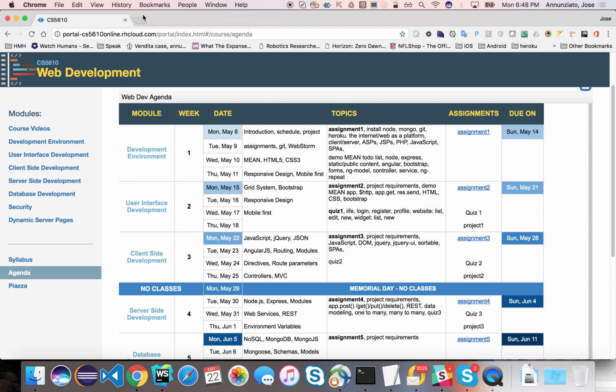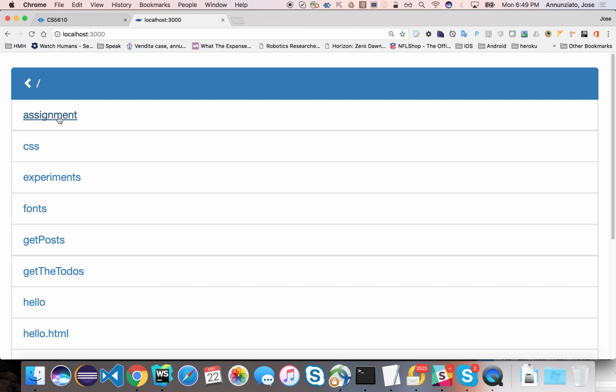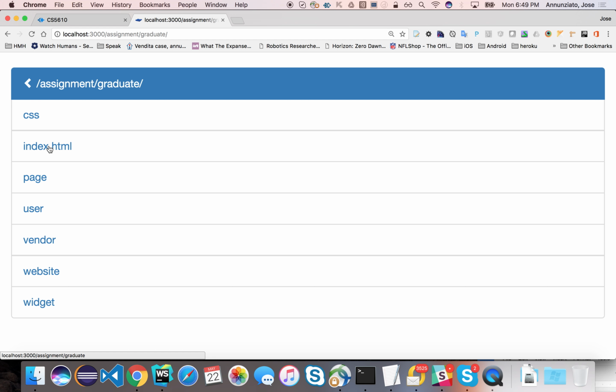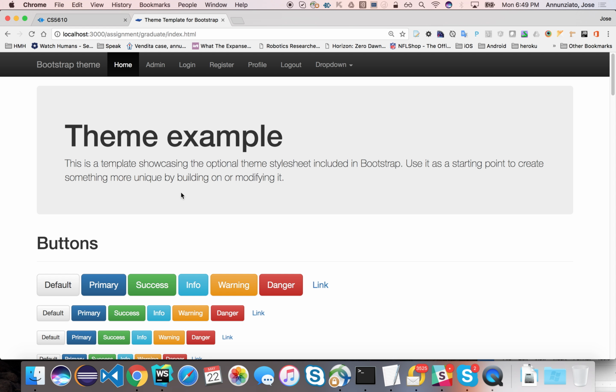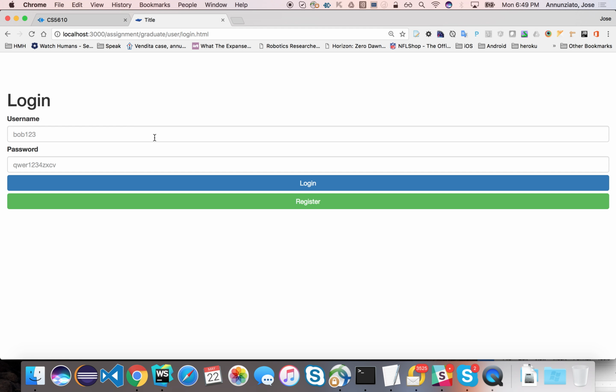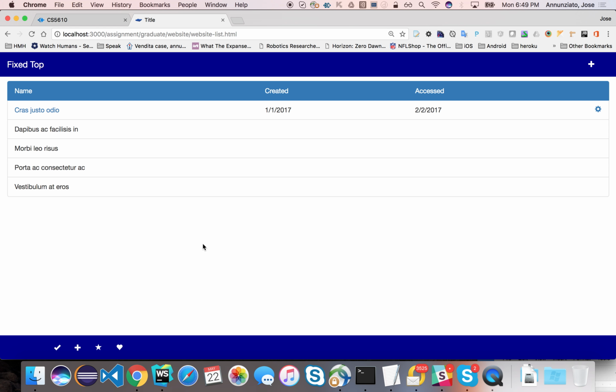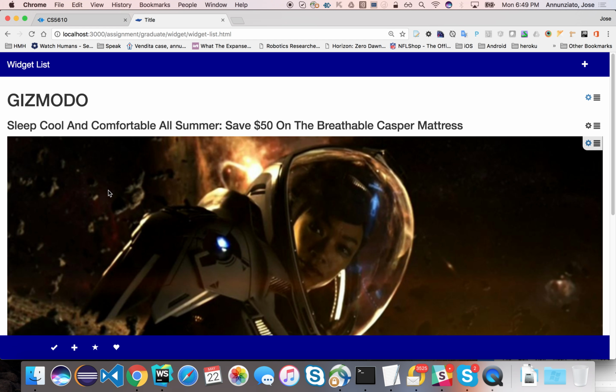there, in the assignments graduate index. So we have this landing page for our home page, and then we can go into a login page, type whatever login, click on login, and then we go to the list of websites. Yeah, and then from there we can navigate to a list of pages, and once we click on the list of pages, we see the widgets themselves. I think that's as far as we got last time around.